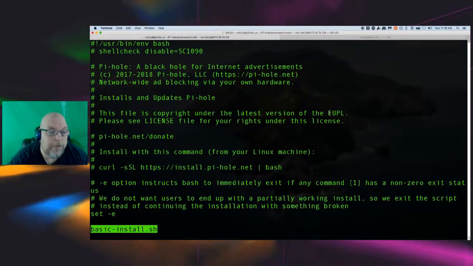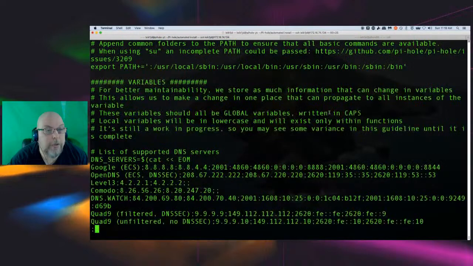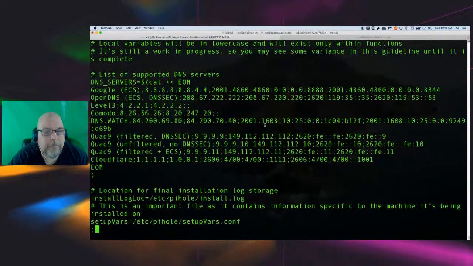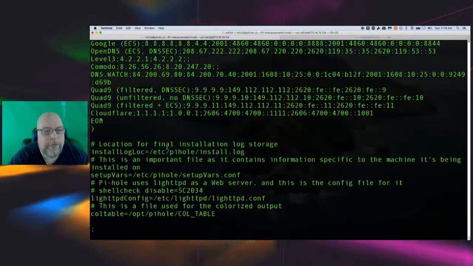This makes it helpful to be able to tell what is going on because the programmers actually are spelling it out for you. And if you have any experience with code, or if you're just so inclined, you can verify this on your own. So it's got variables laid out. It's got supported DNS servers as part of your variables section here. Location for final install log storage.